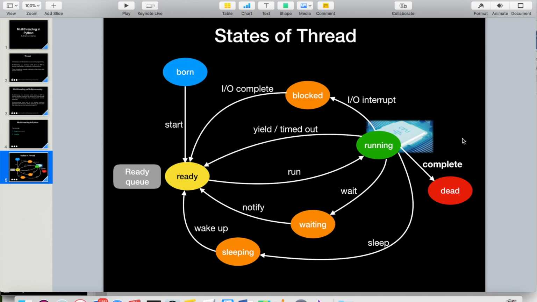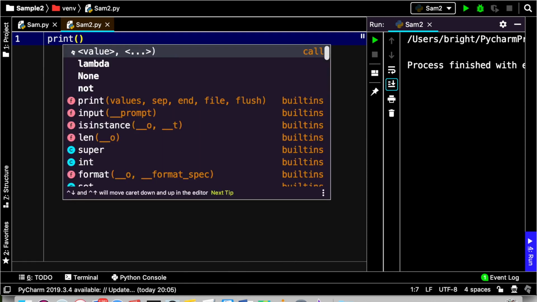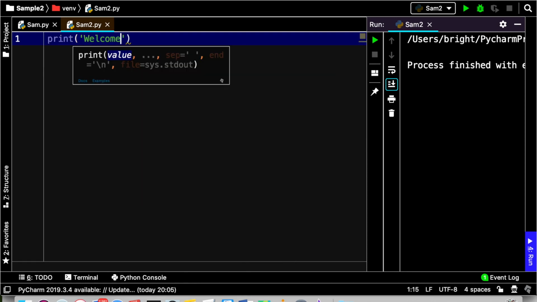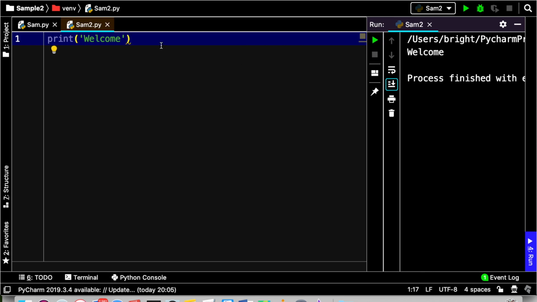Now let us see a very simple demonstration. So here I'm using PyCharm as my editor. I'm going to say print welcome. It is a simple script. When you run it, welcome. So the moment you launch a program or run a program, we can say that the main thread is running.